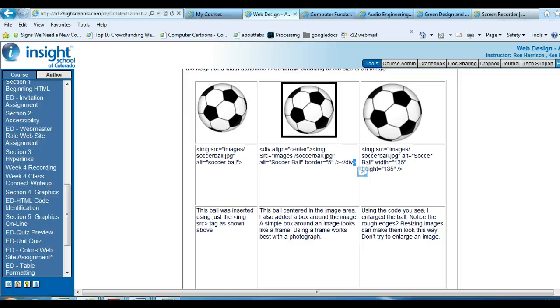So that's some sample coding. Sample again on this found a picture of a soccer ball in a folder called images. And the command is image source equals, and then where that image is located.